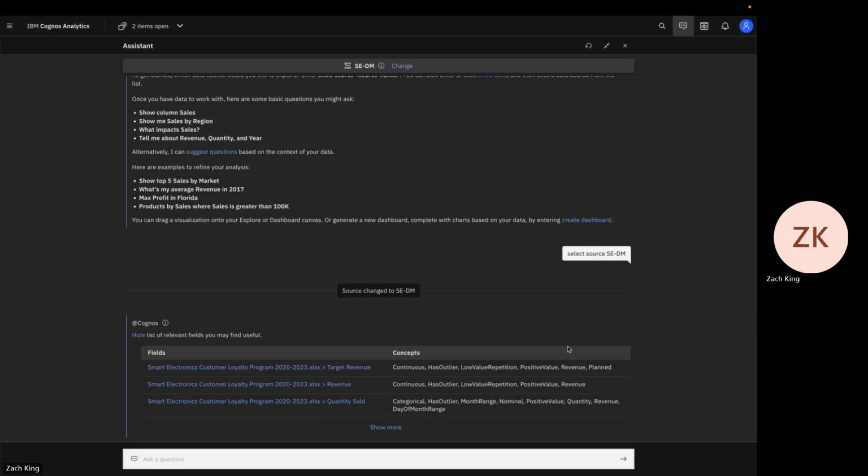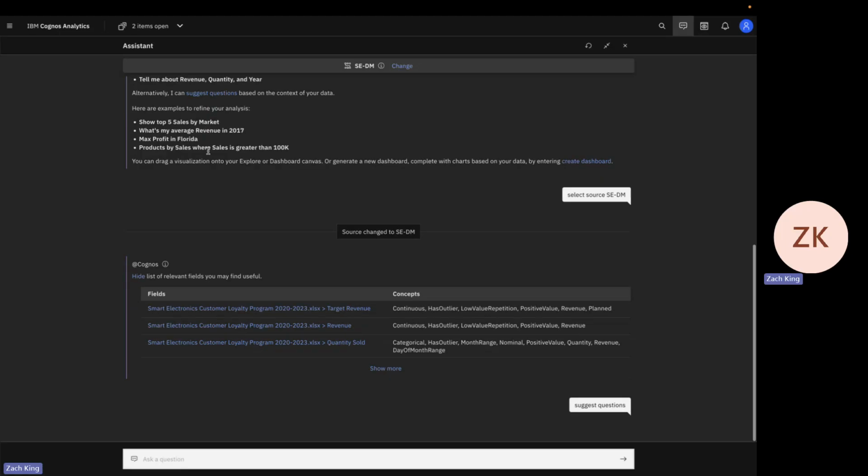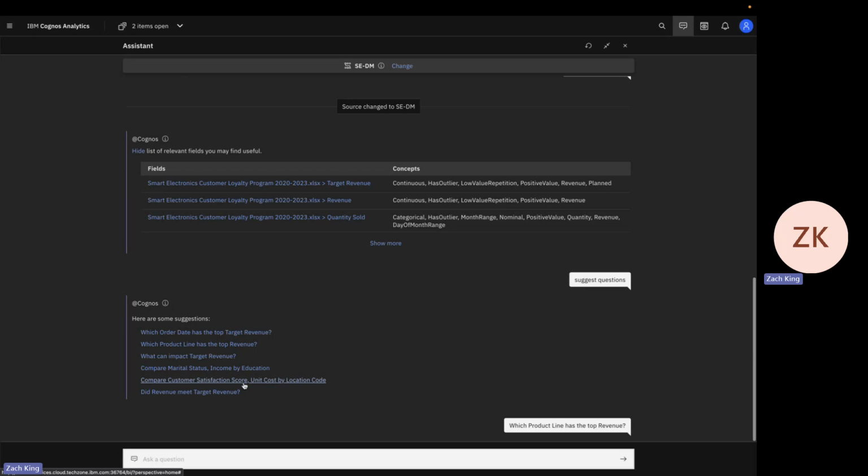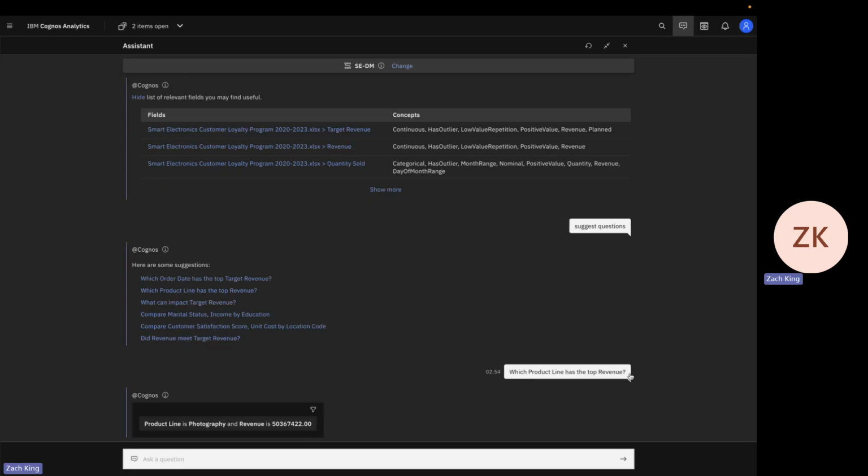If we don't know where to begin, we can ask the assistant to suggest some questions, and it will come back with a range here, all based on the statistical significance of our data. We can ask very simple questions, such as which product line has top revenue, and asking a direct question will get us a direct answer. The product line is photography, and the revenue is 50 million.